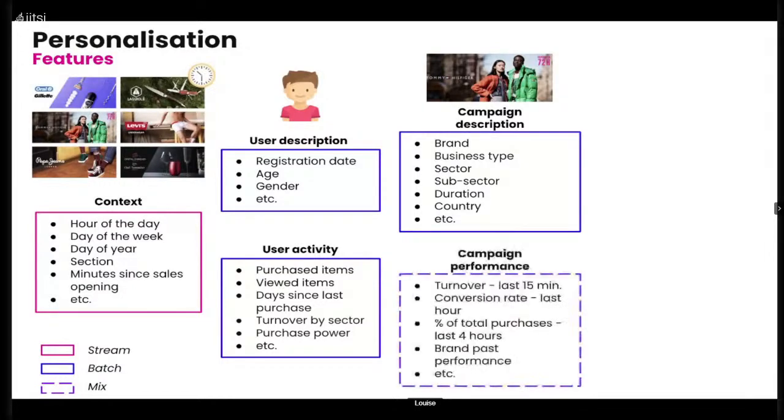Then we have the campaign performance, so how a sale performed. And here we can have two different things. Either a sale is currently live and we compute what we call popularity features. This means how much turnover or how many orders we have had in the last hour, 15 minutes, and so on. This is computed in stream, but at the same time we also take a look at the past, at similar sales per brand or per sector, to see what the true performance was by that time. We need this especially when the sale starts, when we don't have popularity features available yet.